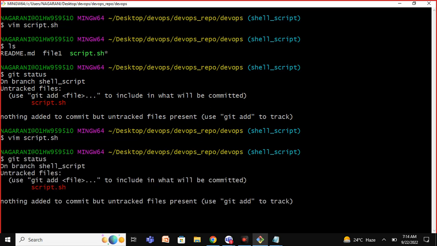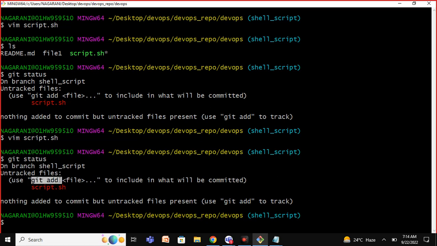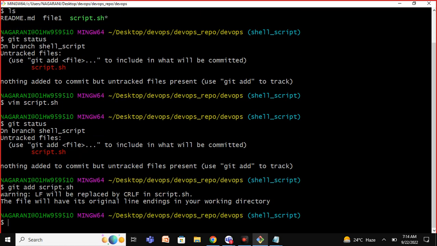So if I do git status, it is still in untracked. To add it, use git add to include what you wanted to commit, to track it. Git add, what is my file? It is my script.sh, correct? So git add script.sh, or if you wanted to add everything in the current directory, you can do git add dot.